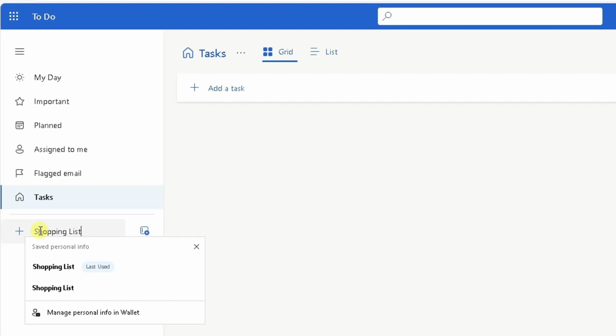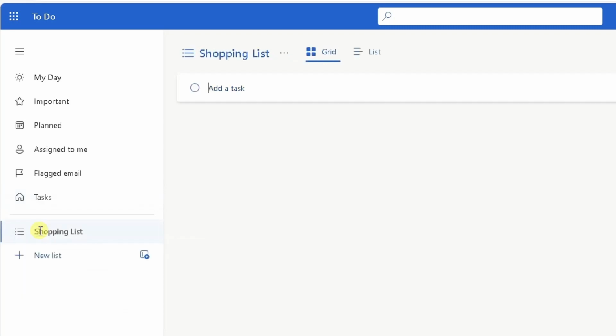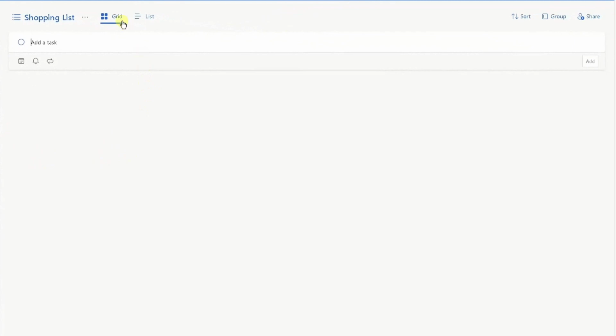So I type in the word shopping list, click on enter, and what it will do now is this main part will change with that heading there, which is a shopping list. So this is going to be my electronic shopping list. You can change the wording here by just clicking on the word and changing the heading, or simply clicking on the three dots here, the options menu.